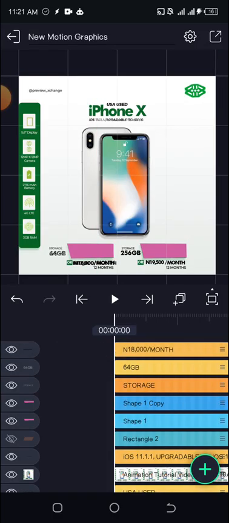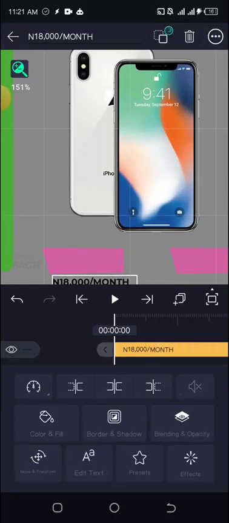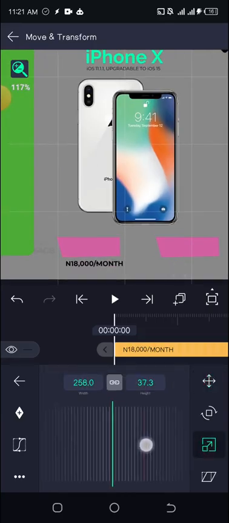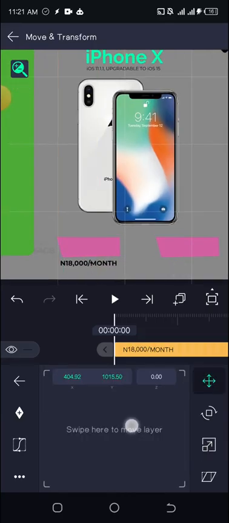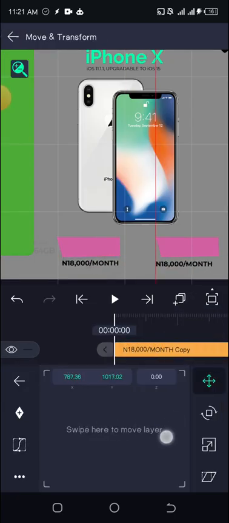Yes. So that's how to do it. Then just copy the text like this. As you can see, we're almost done. Just copy the text, then bring it here like this. Copy the text again. Bring it here.